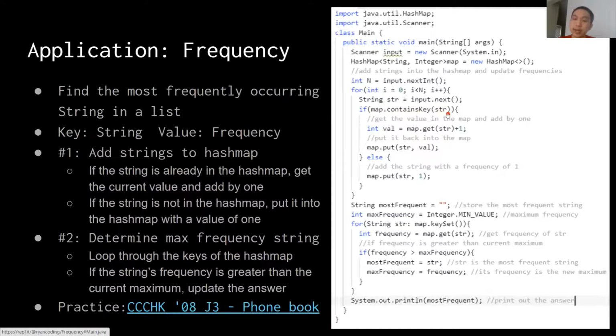So this is how you update things. Is it already in the map? If it's already in the map, get it, add 1 to it, and put it back into the map. This would overwrite the previous entry because there can only be one of each key. If it's not in the map, then you just put it into the map with a value of 1, because you've encountered it for the first time. So any questions about this? Like how you can add strings into the hash map?